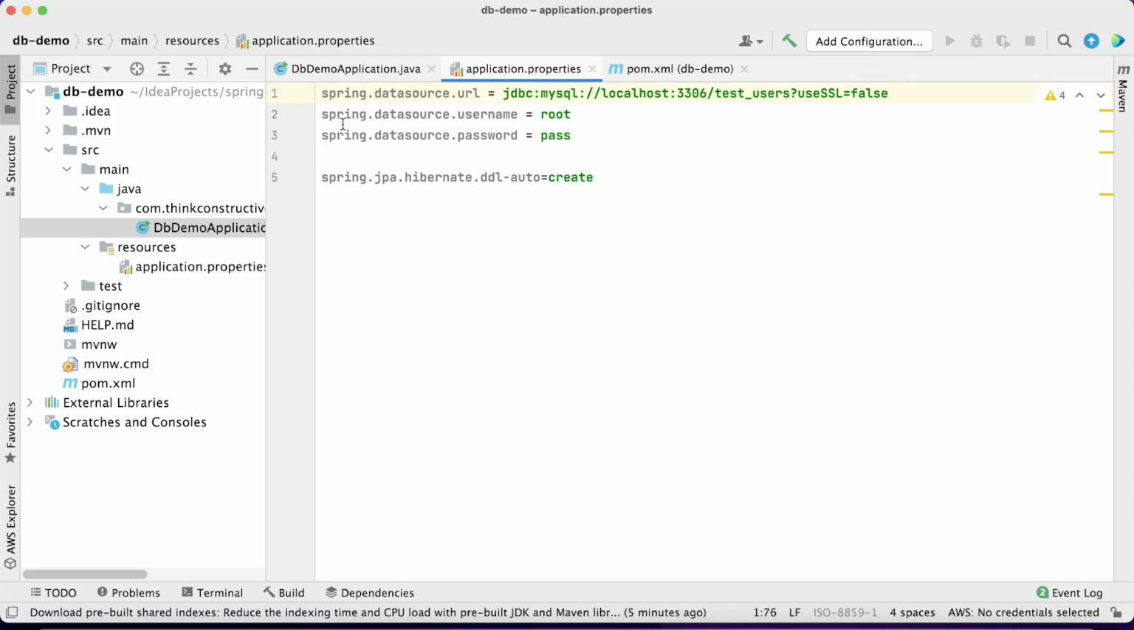Then after that you should be giving spring.datasource.username. The username you should be writing, in my case I have taken it as root. You can have any username which is already created in the MySQL database and give it here. Then spring.datasource.password, and you can give the password whichever is configured for you.